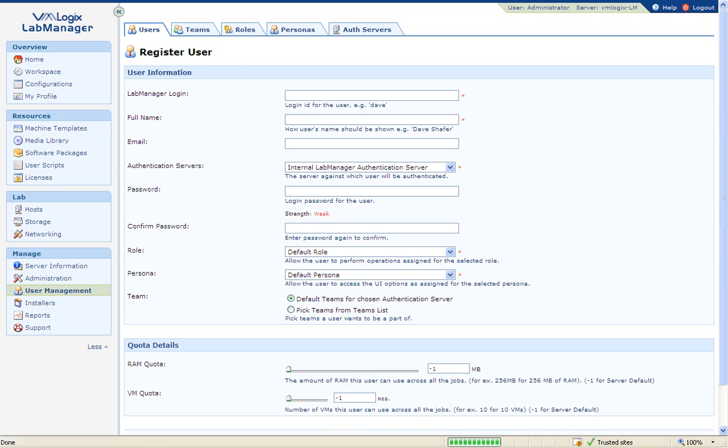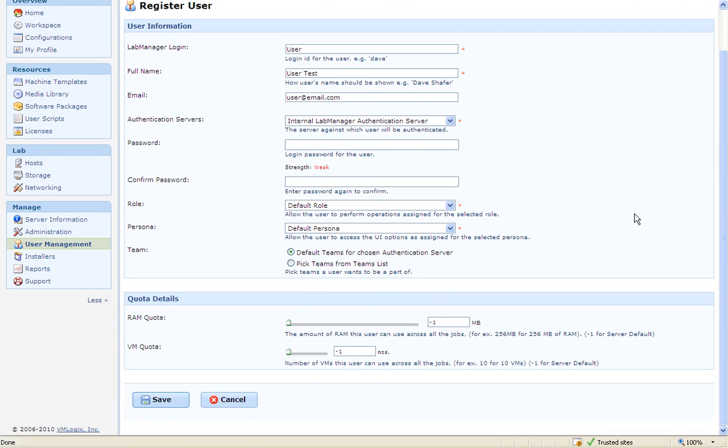So now I'm going to go ahead and create the user. This is going to be a local user. I'm not linked to any external interface such as Active Directory or LDAP. So I'm going to call it user. It's going to be very basic, and user test. And I can use an email if I had email, but I don't have an SMTP server configured, so it's not going to do anything.